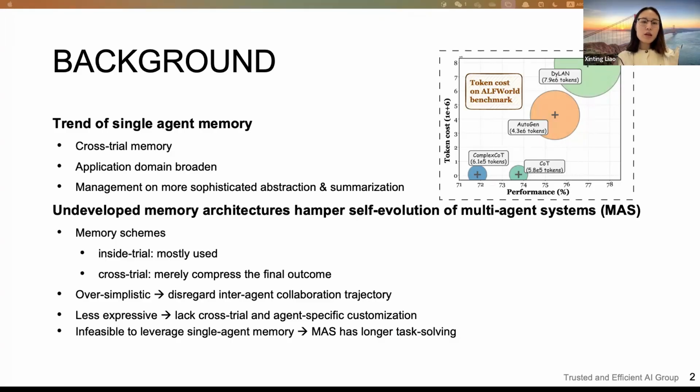Sorry, the single language model will underperform compared to the multi-agent system, but the development trend of single-agent memory is more prominent, because they have developed cross-trial memory, broadened the application domains, and enhanced the management of more sophisticated abstraction and summarization.